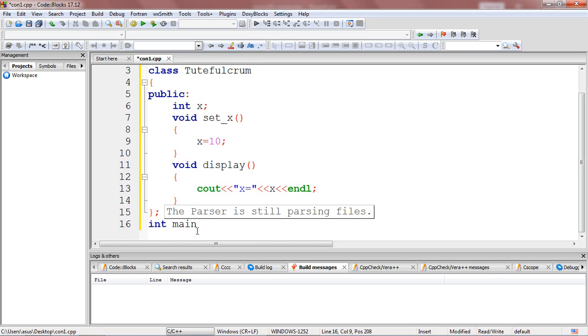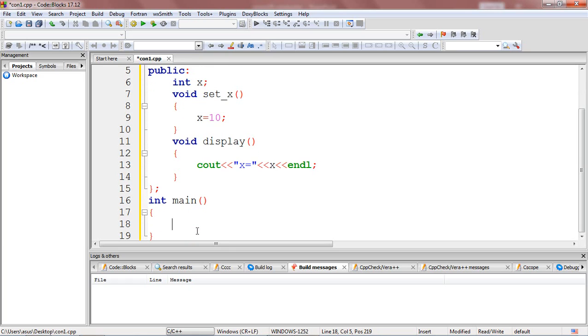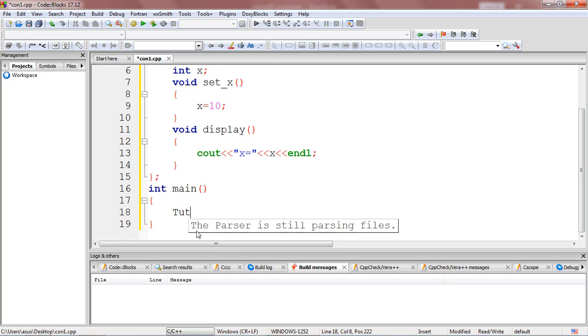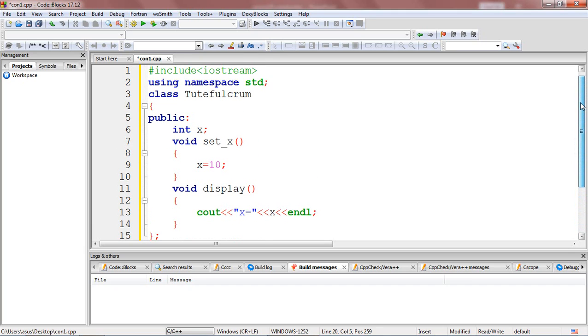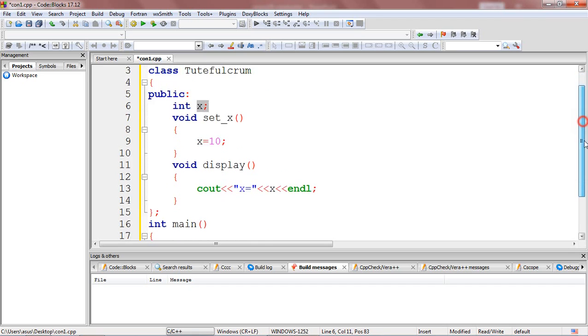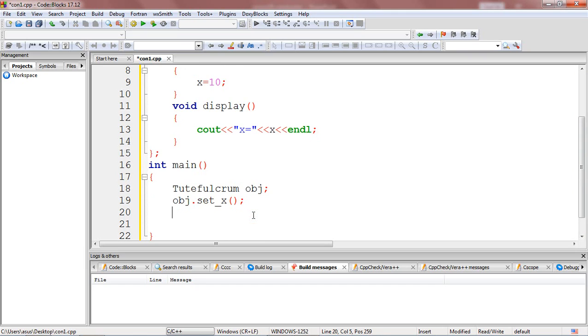Let's invoke our class by creating an object of it within the main function. Let's say we have an object named obj. Through this object, first I'm going to invoke the setX function. If I'm not calling this function, the data member X will remain uninitialized. That means this X is going to end up with some junk value. After calling the setX function, I'm calling display.